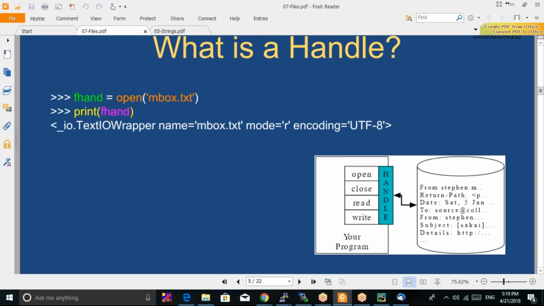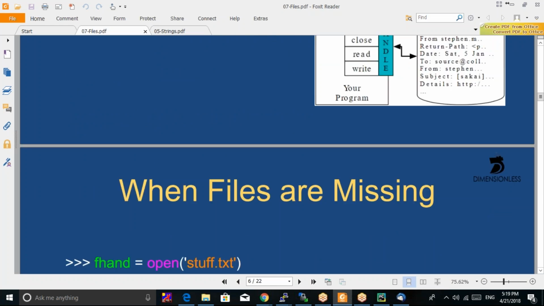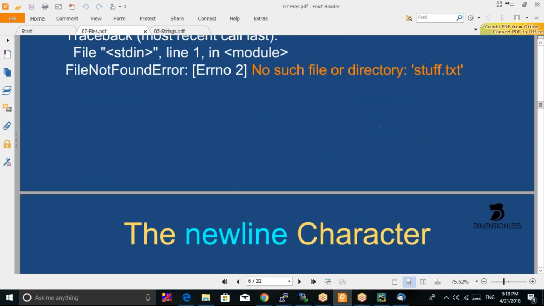Now what is a handle over here? If you see here, I have a file in this container. The handle is used to open the file, close the file, read the file or write the file. So that's the use of a handle. This we've already seen.